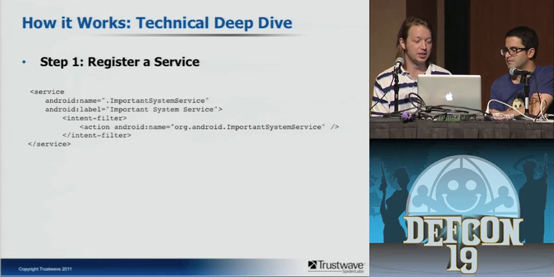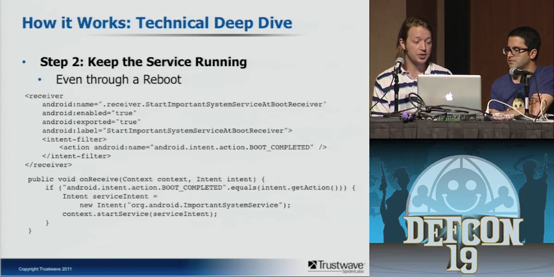And you see here it's using an intent filter that will let it respond to and send some intents. Here I've set up a receiver that receives the boot completed event. So every time the phone starts up, I receive this and I start the important system service.